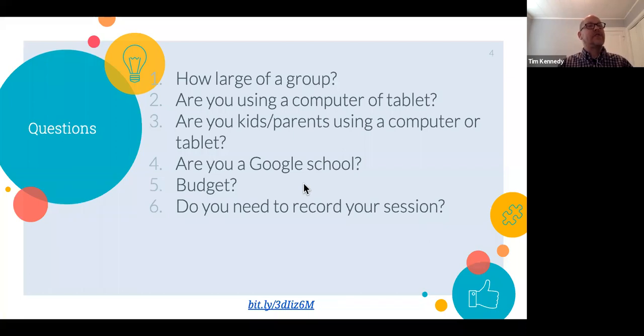They have a free version for up to 40 minutes, but anything over that, you will have to pay for that. And it's not horribly expensive. It's like $15 or $16 a month, but it is something to consider. And then lastly, do you need to record your session?